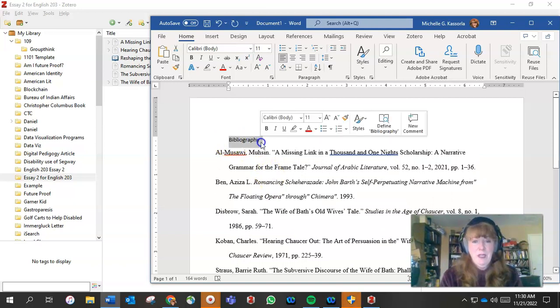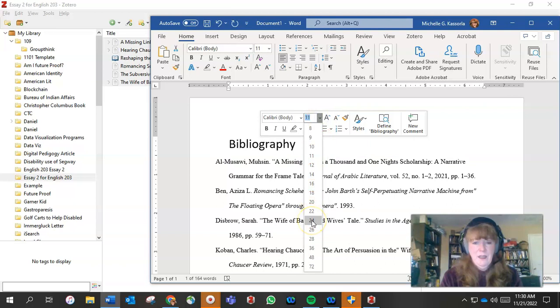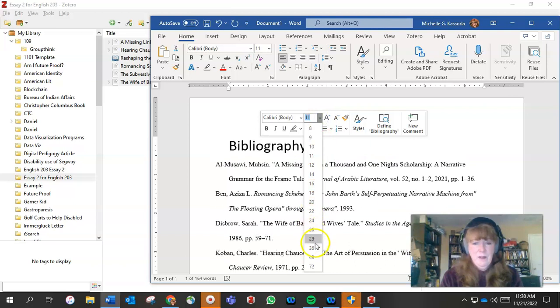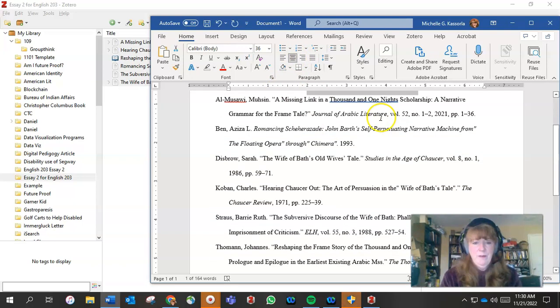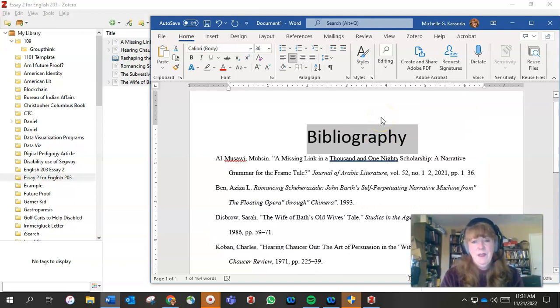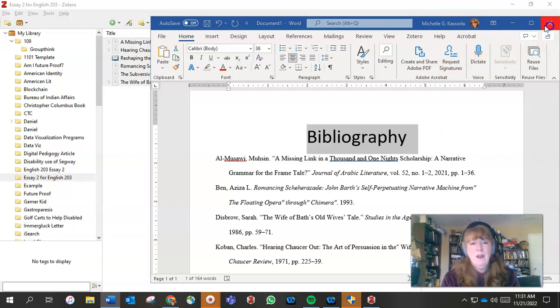Now I'm going to fix this bibliography because it's obviously not in the style I want it in. I'm probably going to make it 36. Go in the center. Okay, there we go. So now I have my perfect, simple bibliography with Zotero. All right, let me tell you a couple other things about Zotero.